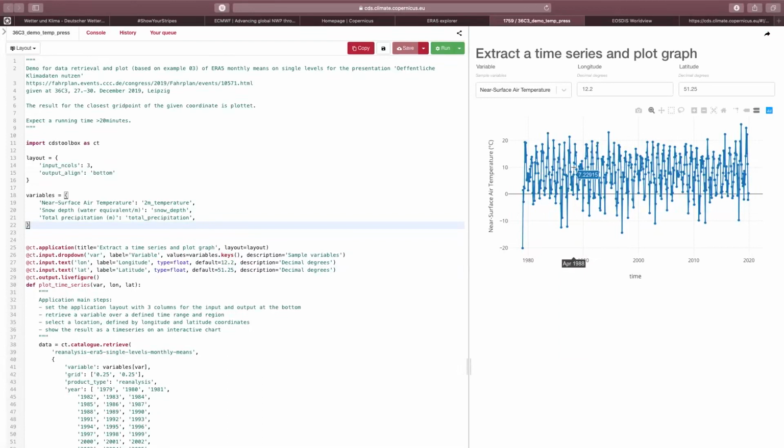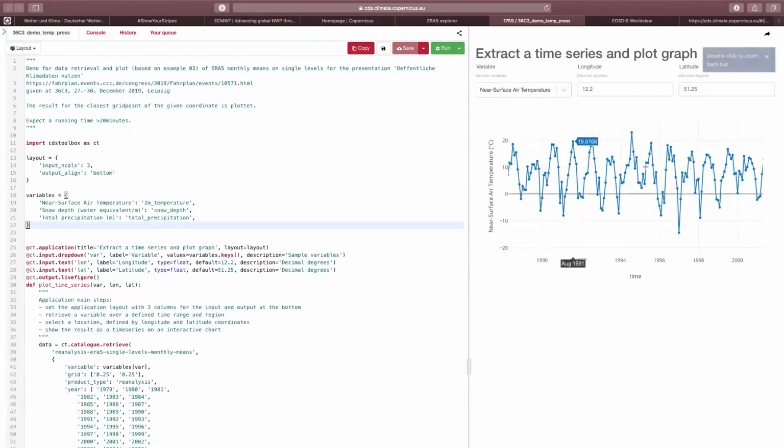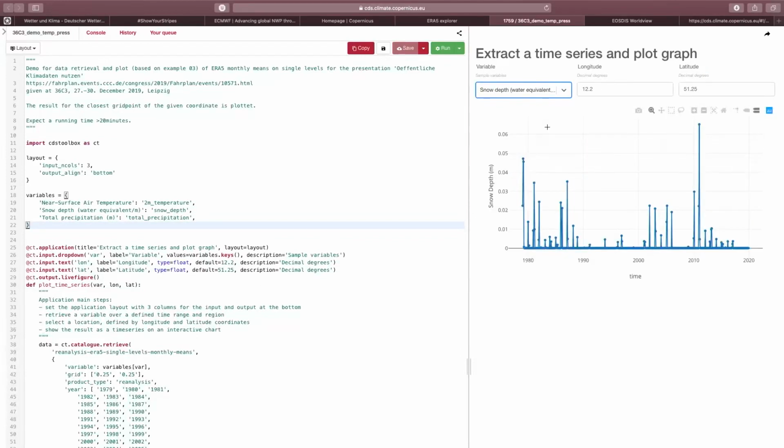So we see the result, how it's presented here. You can zoom in and look at segments. We talked about three different variables. Now we're looking at snow depth. This is water equivalent, so just imagine the snow has melted completely. So we use the water equivalent, and then we see how many meters this will be over our cell in this grid.